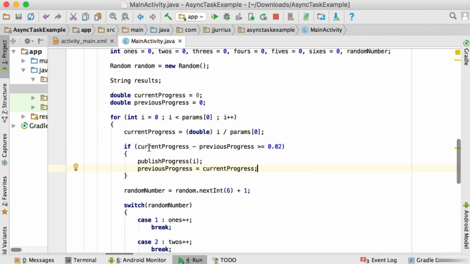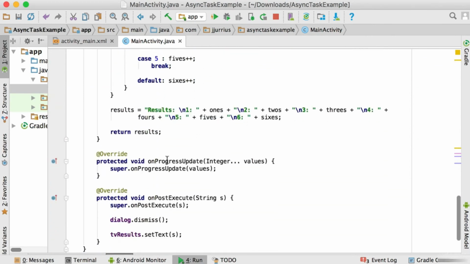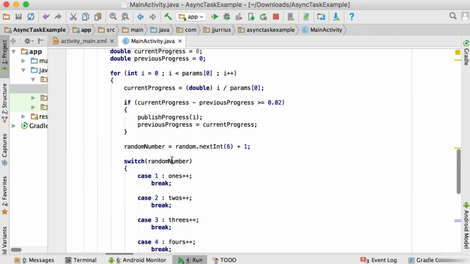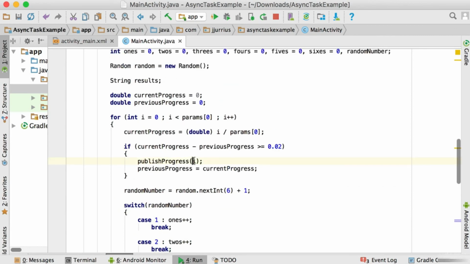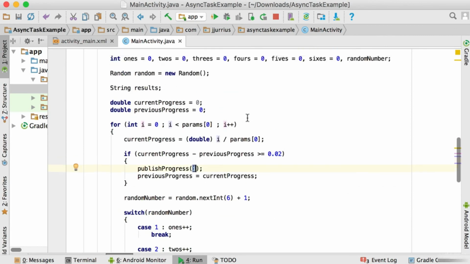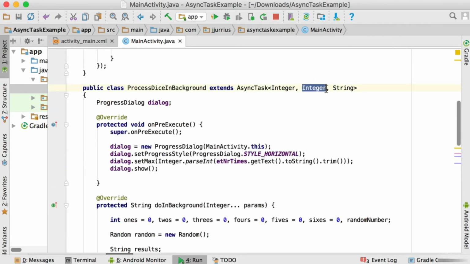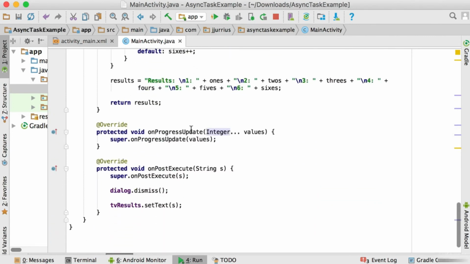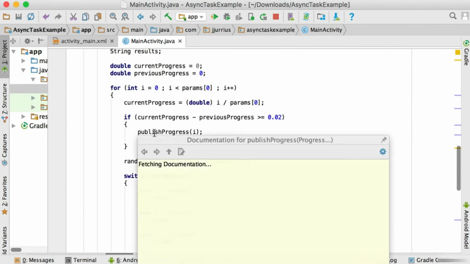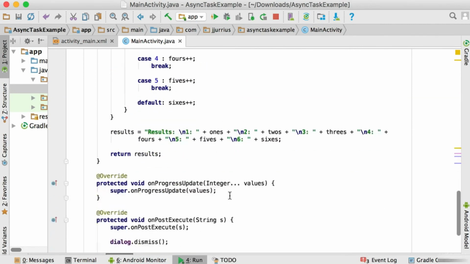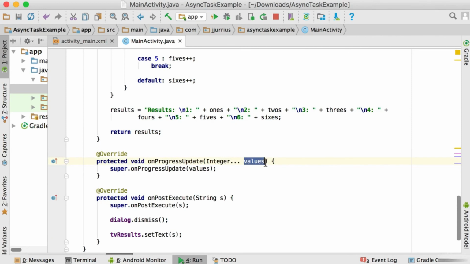Okay, so now we've got publish progress there. Now this publish progress method calls this on progress update. And again, the value that you're using here, that I, is of the type you've indicated there as the second one, so it must be of type integer, and you can also see that this on progress update is also of type integer. So if I'm saying publish progress I, that I will be passed into values at position 0, and I can now use it here.